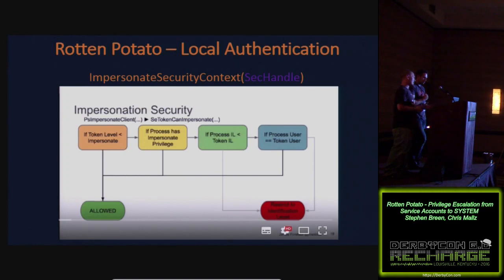But unfortunately, when you do that, it drops to an identified token. And there's multiple levels for the token and everything. If you want to find out more about that, obviously watch Forshaw's talk. He does a whole talk on that.